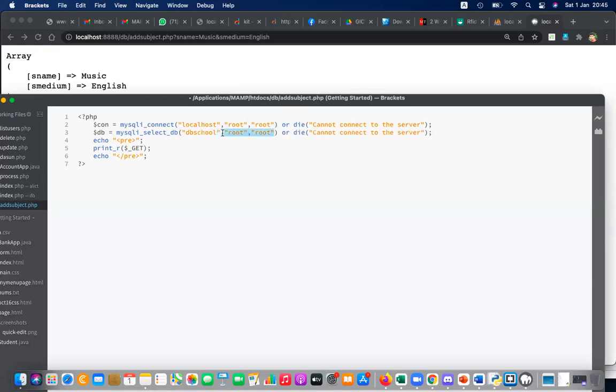And also you have to give the connection that you created before, $connection. That is your connection variable. Here, this connection variable you have to mention. Using this connection, try to connect to this database. And if not, please give the error, "Cannot connect to the database." Die means stop the program by giving this error.